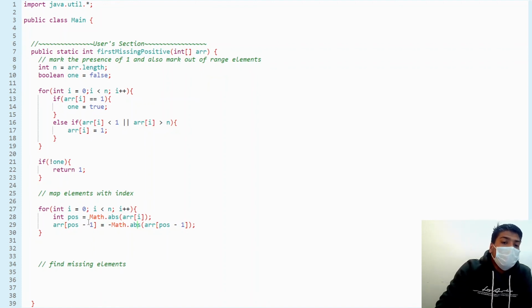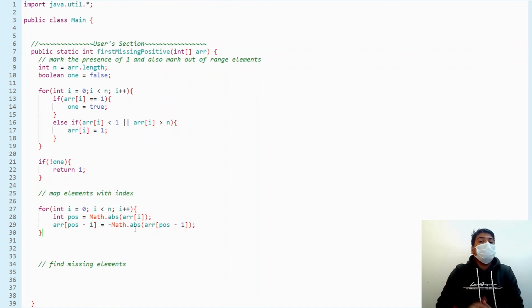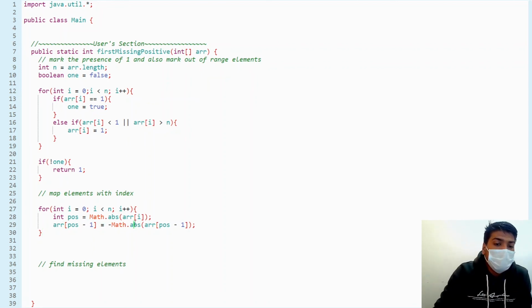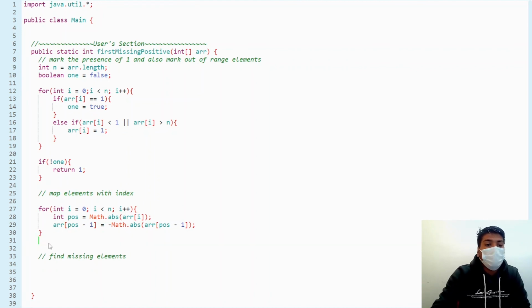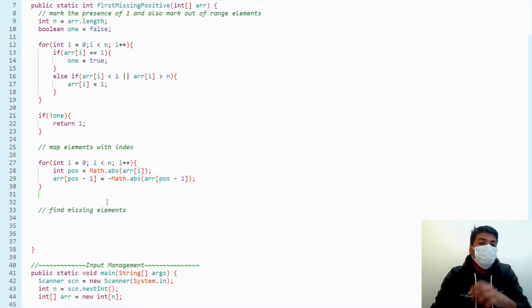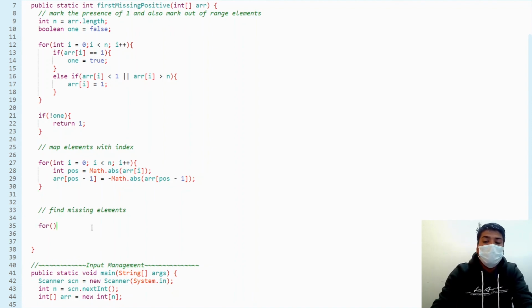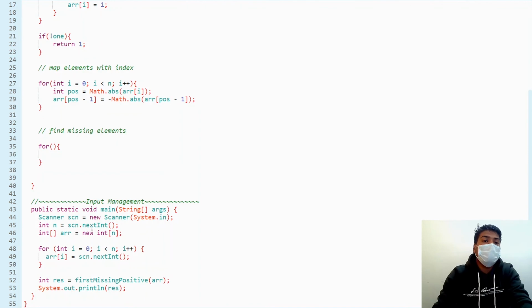At array at position minus 1, make it negative. If it is already negative, then also keep it negative, and that is why we use Math.abs. We are done with mapping. So now we just need to find the missing element. What would be the missing element? The missing element would be the element which has remained positive.